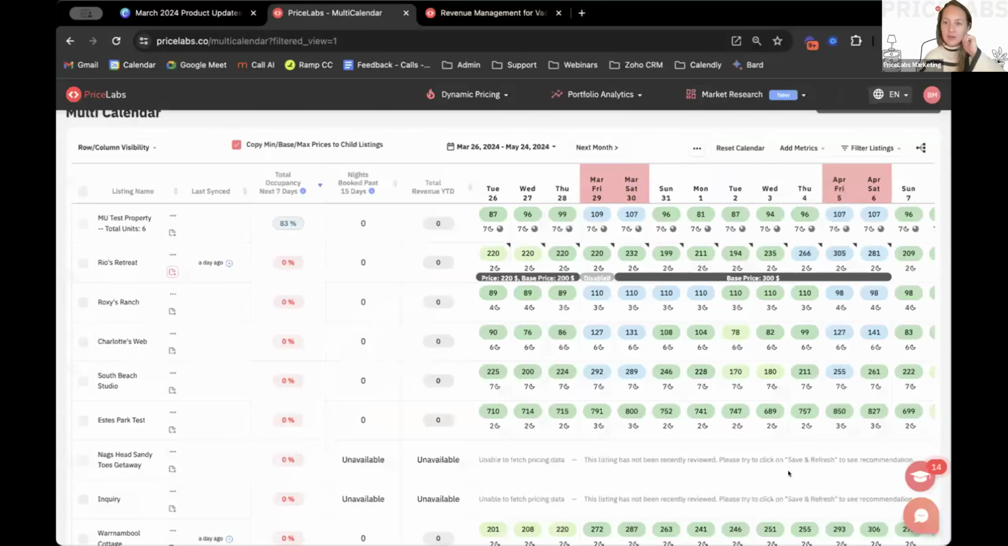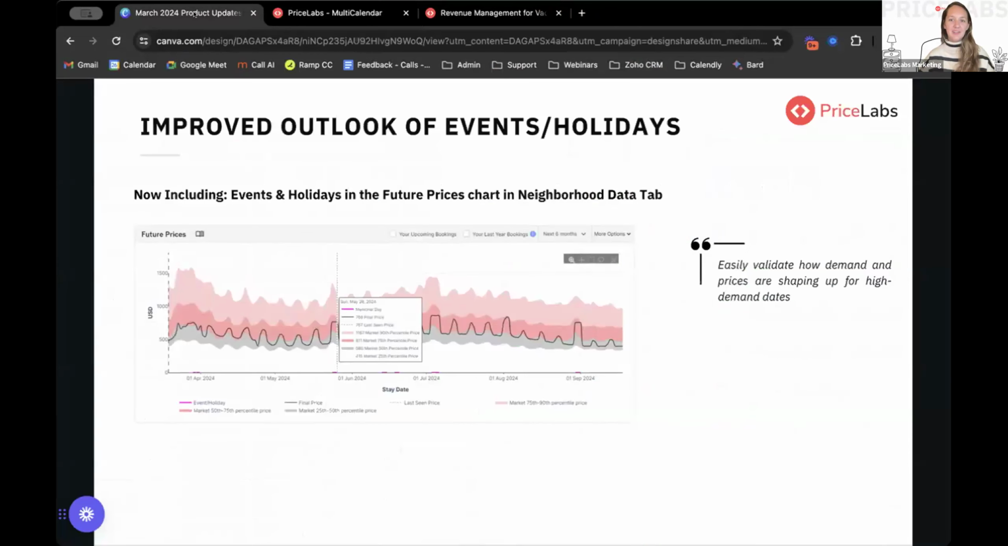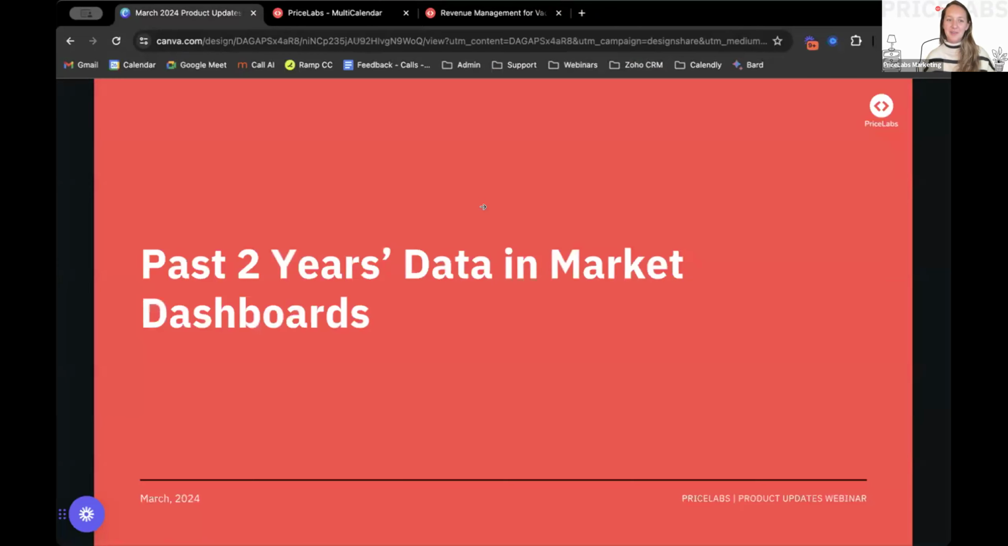Hopefully this is the right one. Can y'all see my multi-calendar? Yes. Okay. Hopefully y'all are seeing the right thing.